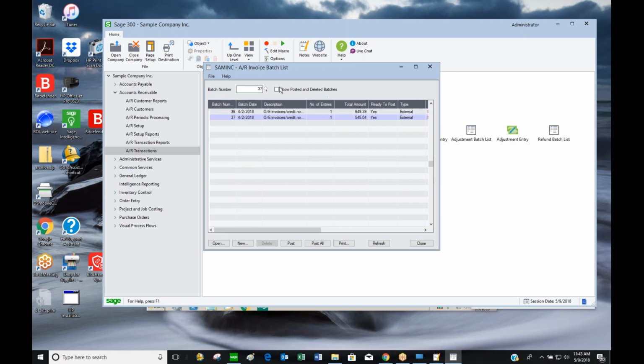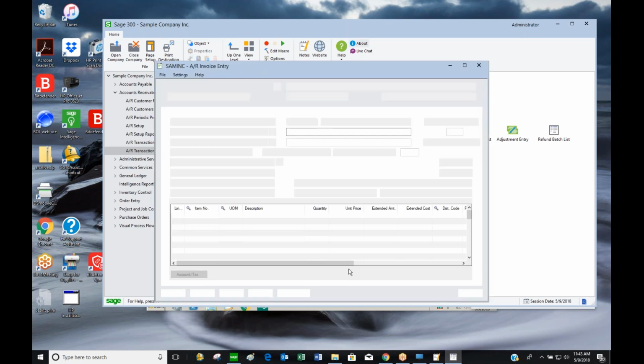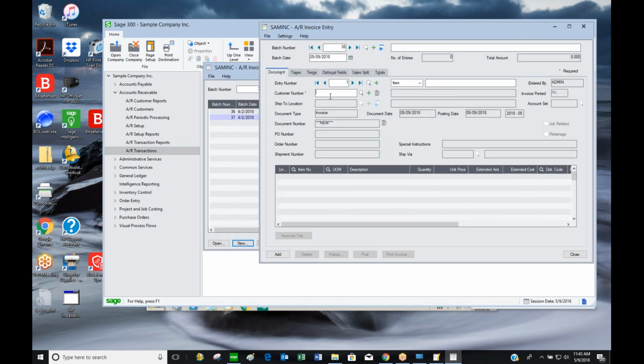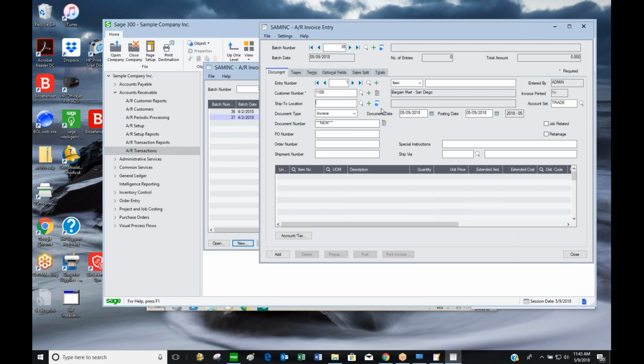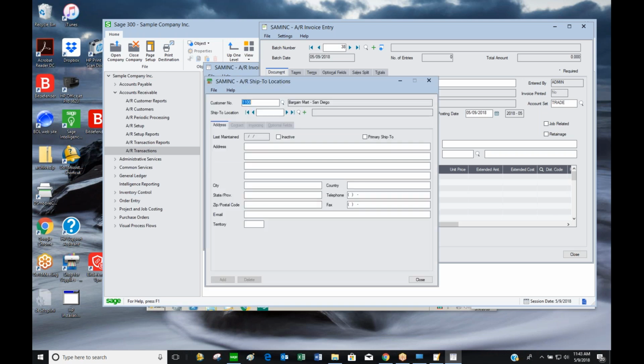If I uncheck show posted and deleted, I can see here that I've got some order entry things that have come in from the Sage order entry system. I'm just going to create a new document. So we'll use our Bargain Mart customer, ship to location. They don't have any specified, but if you're entering an invoice and you want to add a ship to location on the fly, you can just hit the plus, and we could call this VA location.